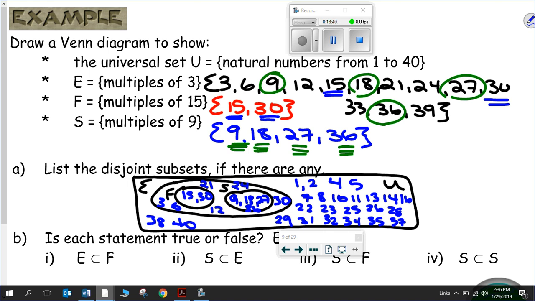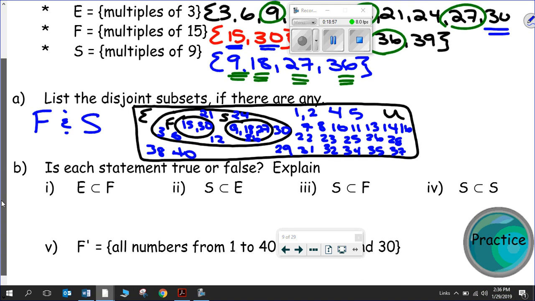So now is each statement true? Sorry, is there any disjoint sets? Ones that do not overlap, well, F and S do not overlap, so they are disjoint. Sorry, and now on to is each statement true? So E is a subset of F. Is E inside of F? Nope, it is the other way around.